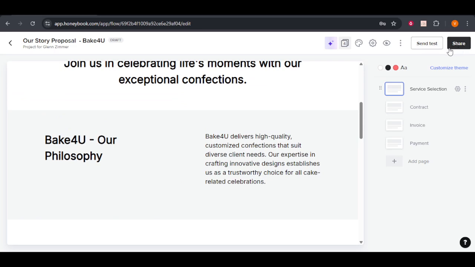And there you have it. Sending a proposal in Honeybook is as simple as that. By organizing your projects using the Smart File feature and selecting the right template, you can streamline your proposal process and focus more on growing your business.